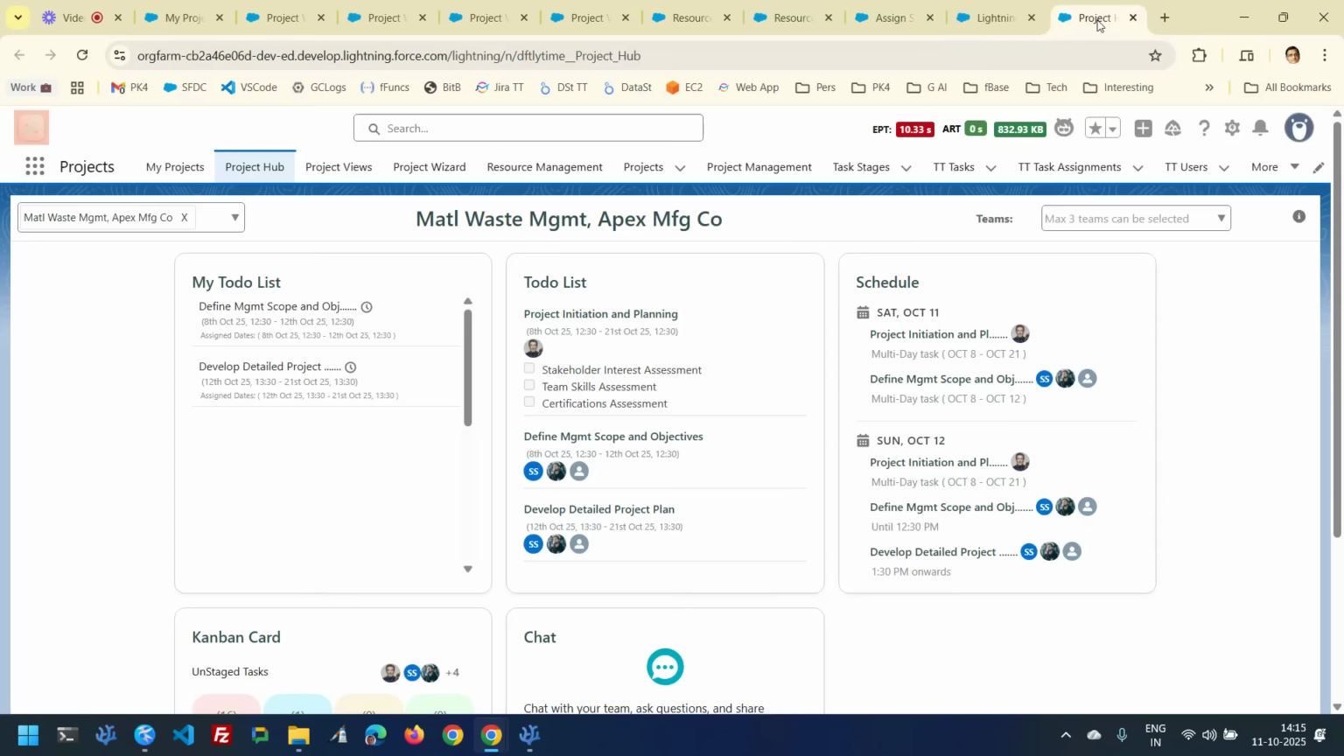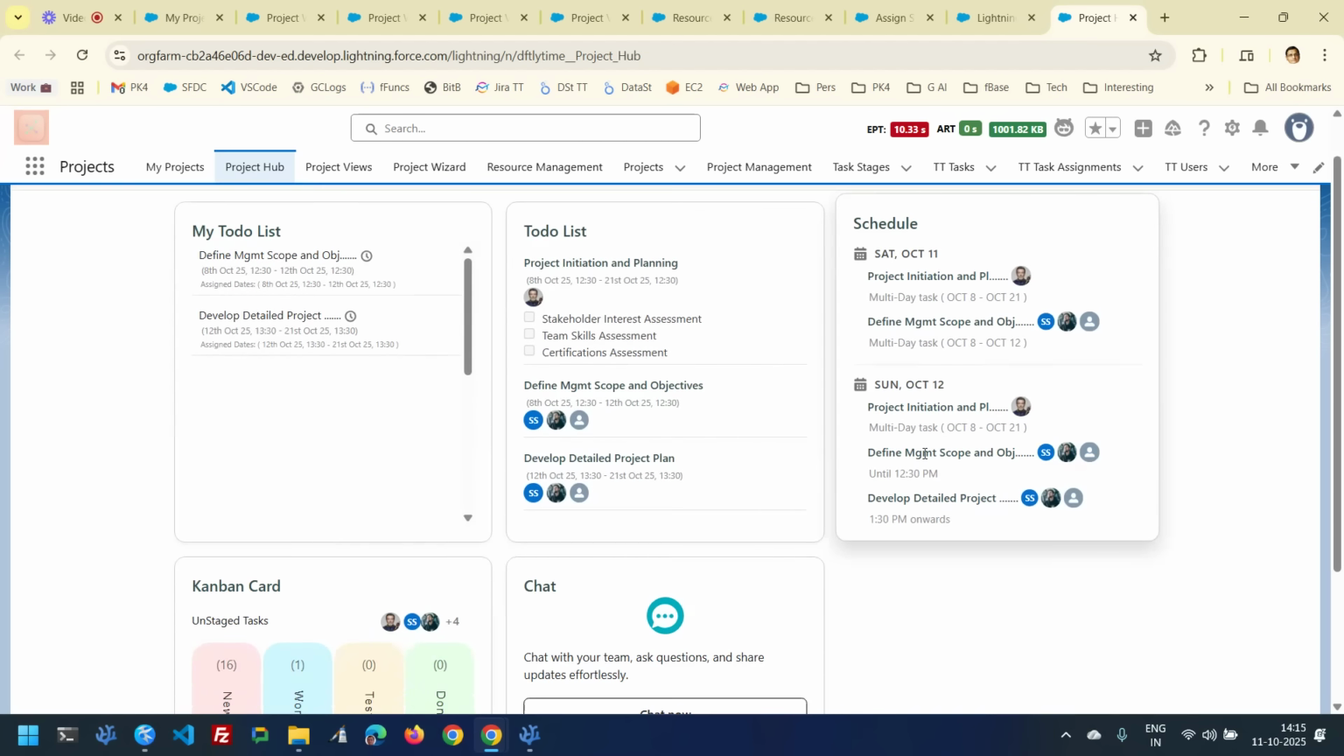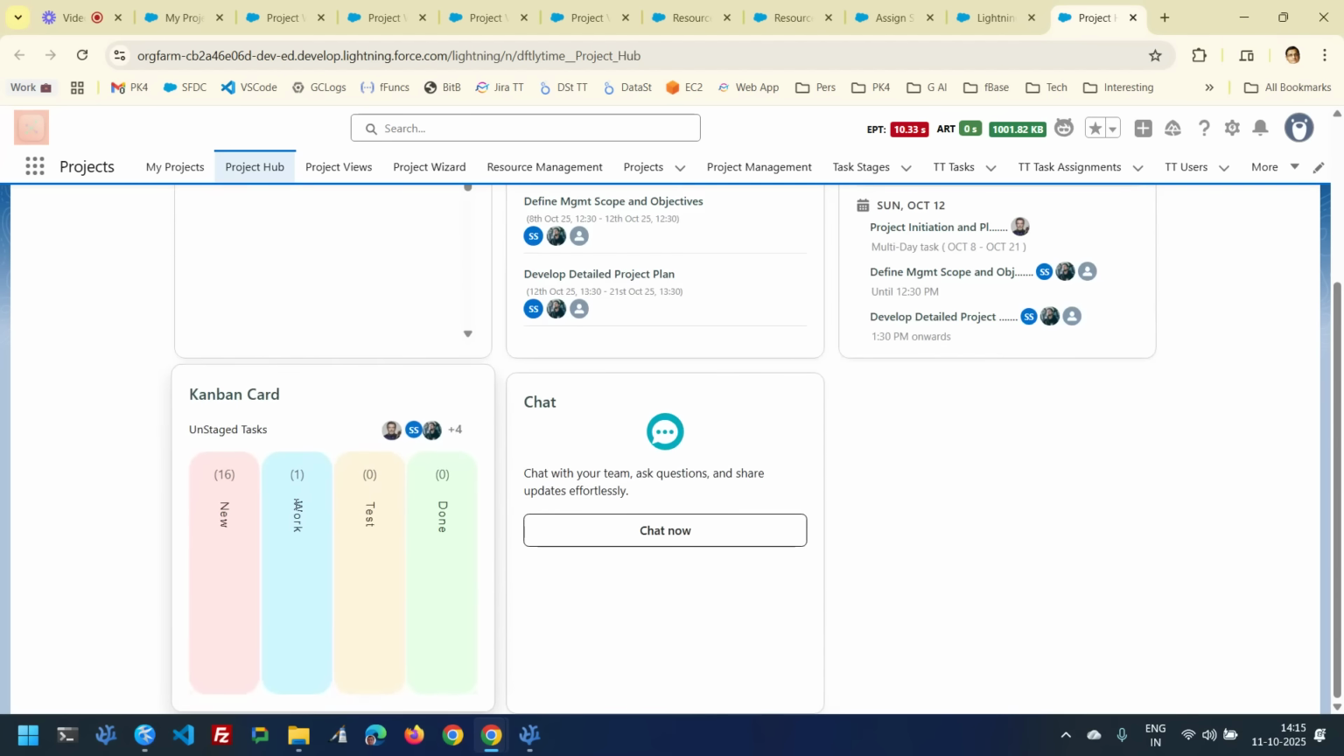And there is a simple project hub for people that don't need to use grid control or Gantt and so on. Here's a simple mechanism to run your team. These are all the tasks that have been assigned, my list, the overall to-do list for the team, which is here. This is my list. I can look at it as a schedule. I can click through and go for it. Go look at calendar. I can look at Kanban.